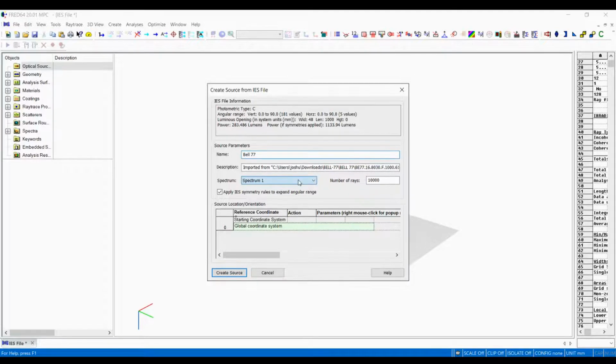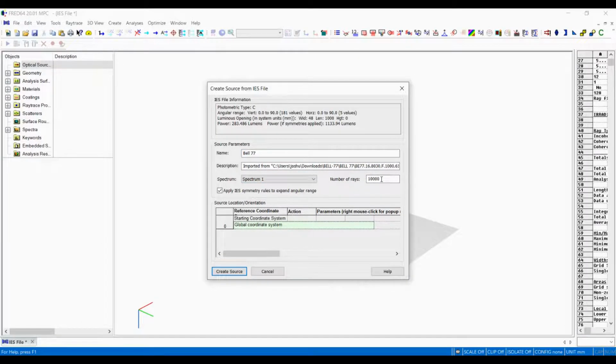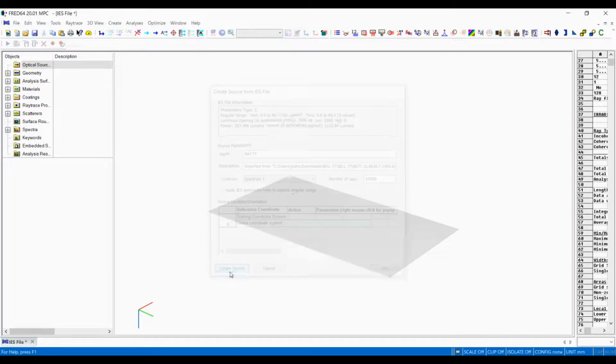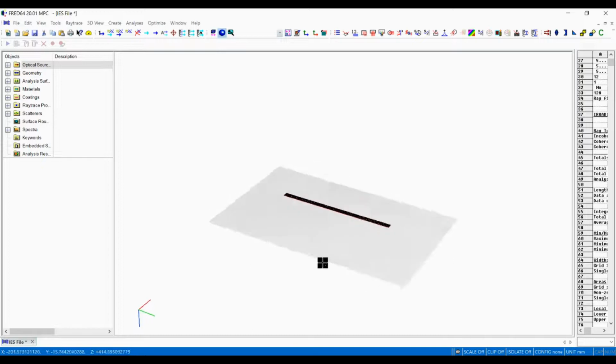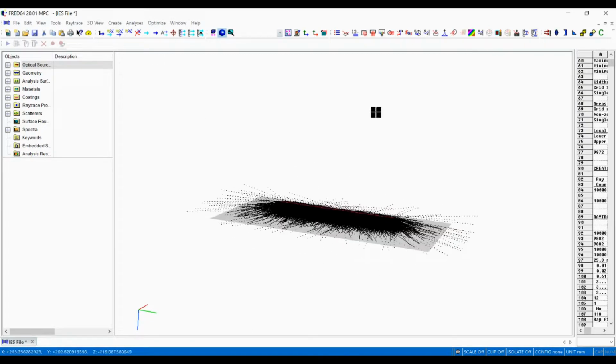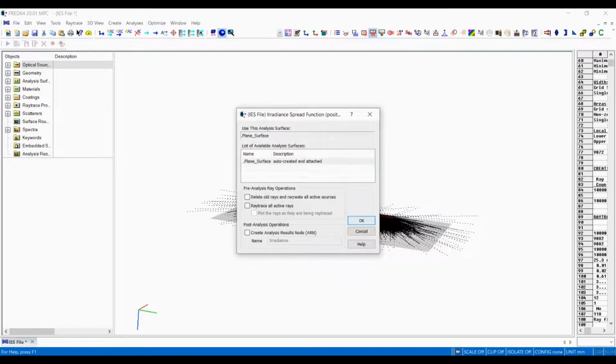And here we can see the number of rays, which I'm just going to keep the same. And since everything's the way I want it, I'm going to select Create Source. And here you can see our source is now in the 3D view. And running a quick ray trace, we can see our rays being traced. And then I can also view its irradiance profile using the irradiance spread function.